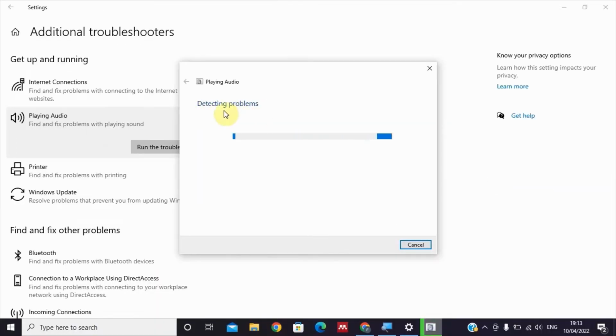It's detecting problems related to playing audio, checking audio service status. It's trying to find the problem related to the volume going up and down. Wait patiently until the detecting process is completed.